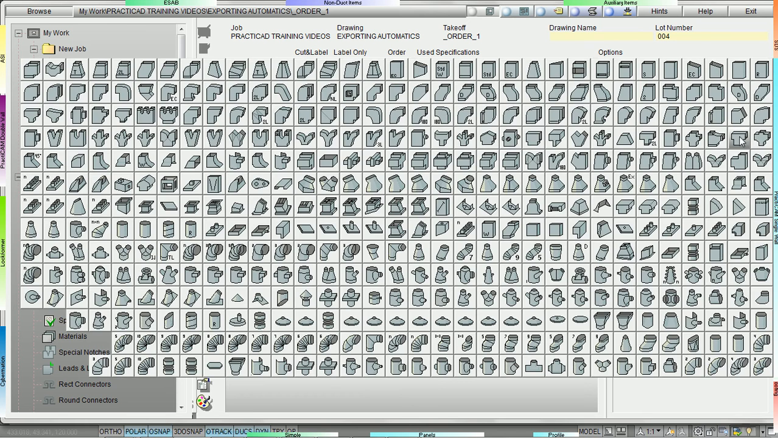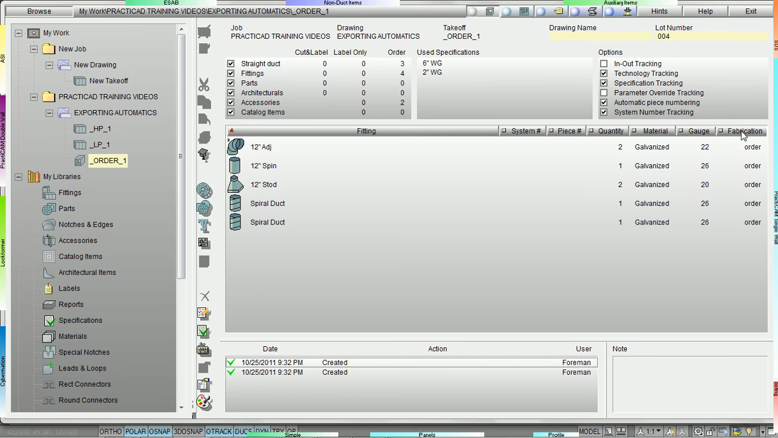You'll notice that the fabrication level over here on the right happens to say order, order, order, order. So groups will automatically download from PractiCAD to PractiCAM, and they'll be designed into separate takeoffs. This will make it easier for nesting, sorting, and inputting.